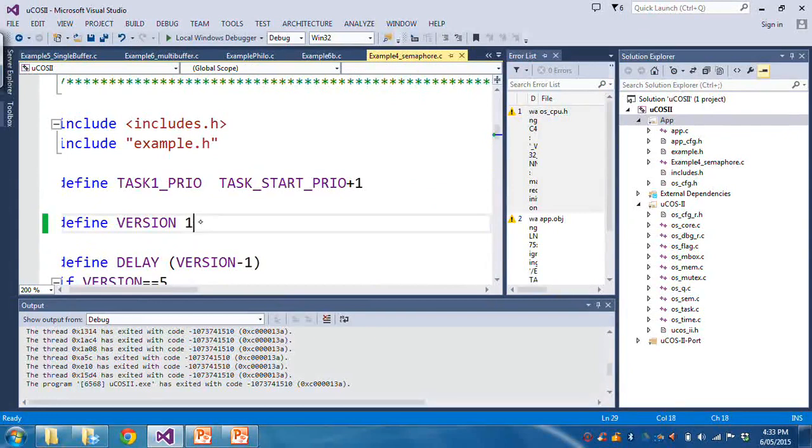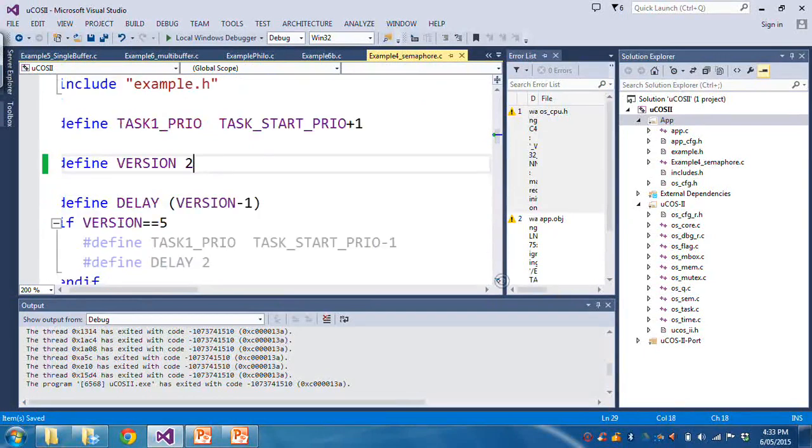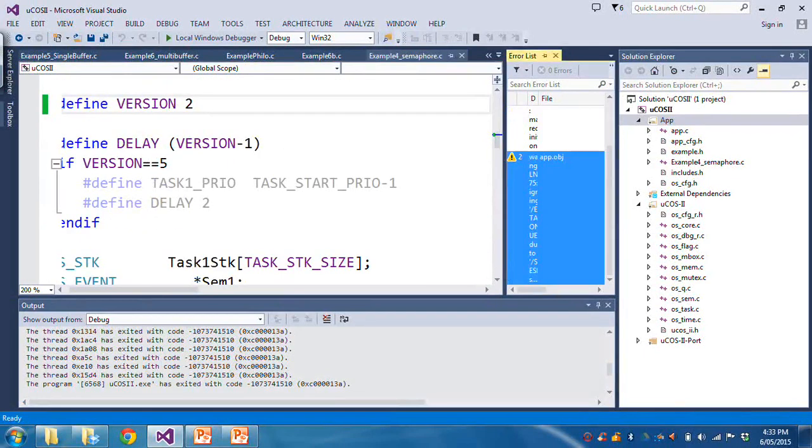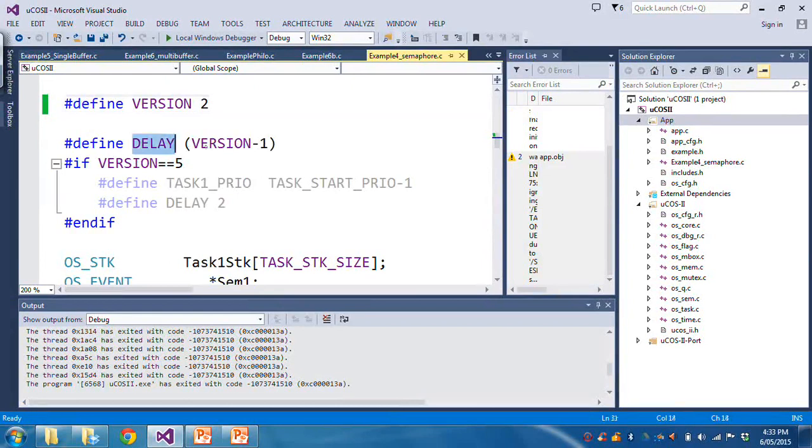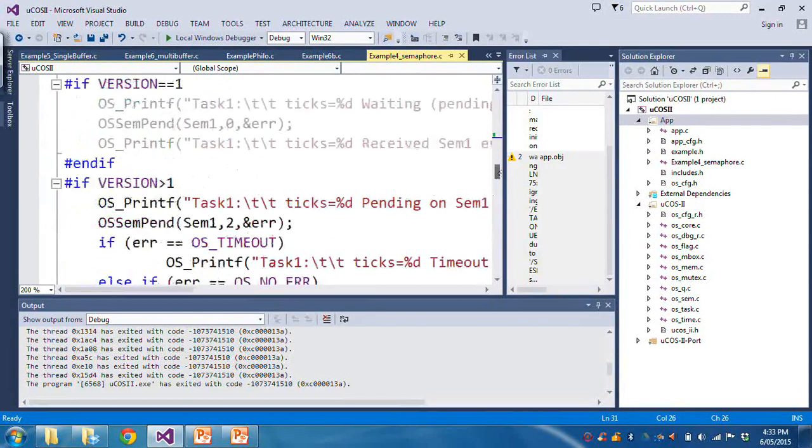In version 2, we have basically the same code, just a slight complexity, which is that we now have a delay before we post the semaphore. So in version 2, we have a delay of 1 clock tick before we post the semaphore. So anyone, what do you expect to happen?